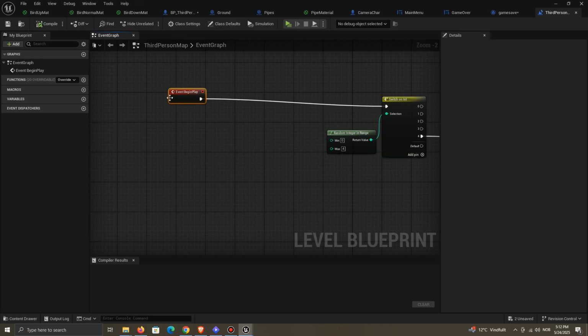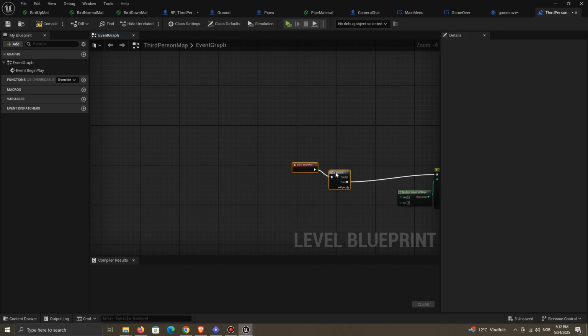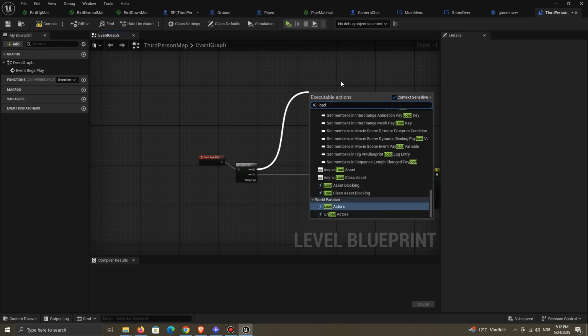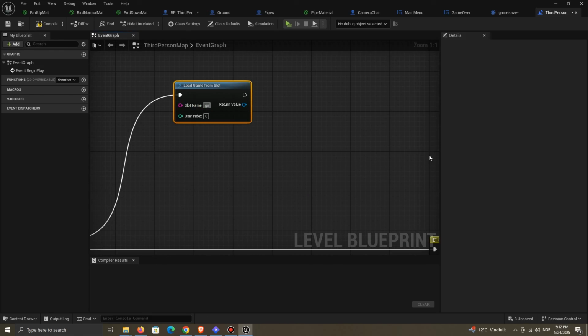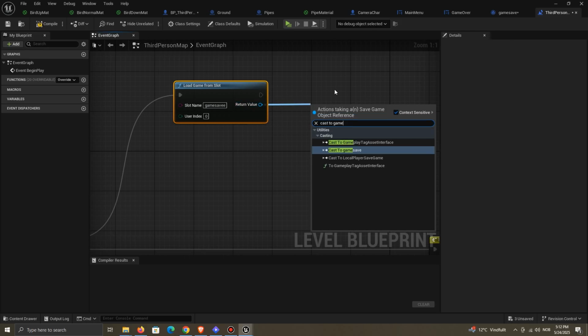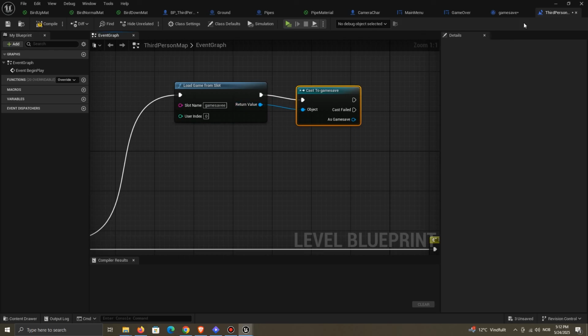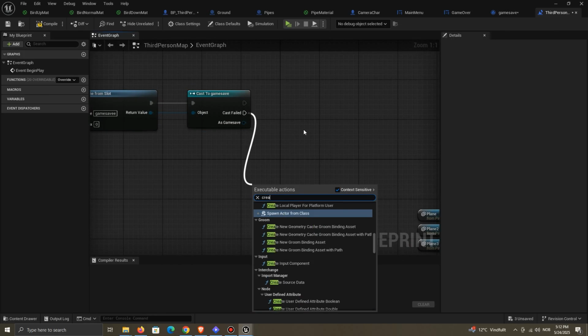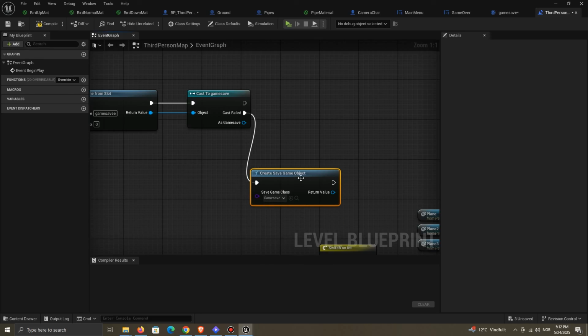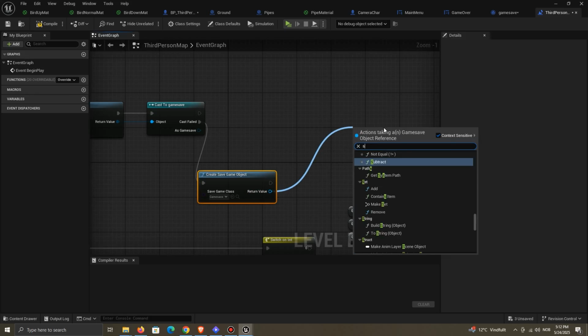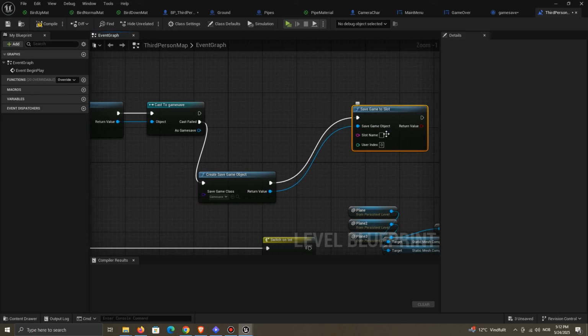Open up the level blueprint. Add a sequence. First, add a load game from slot node. The slot name can be anything, but this will be used throughout the whole saving, so make sure you call it something simple. Cast to the game save class we made. On cast failed, create save game object and select the class we made. Finally, save game to slot. Remember to use the same name.